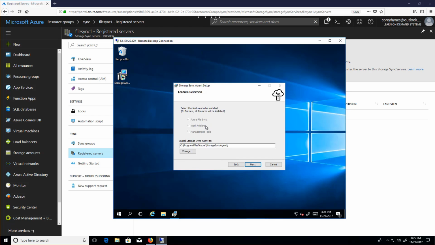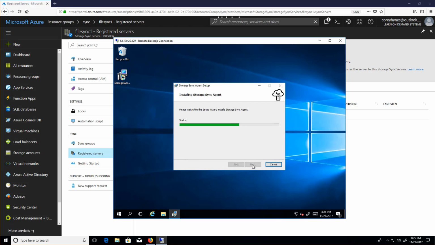You see it's going to, for this preview, deploy 3 scenarios: file sync, work folders, and then the assorted management tools. And this is a pretty simple wizard. You click next a couple of times, you click install, and it takes about 3-4 minutes to complete the installation. So we're just going to let this run, and we'll come back once the install has finished.